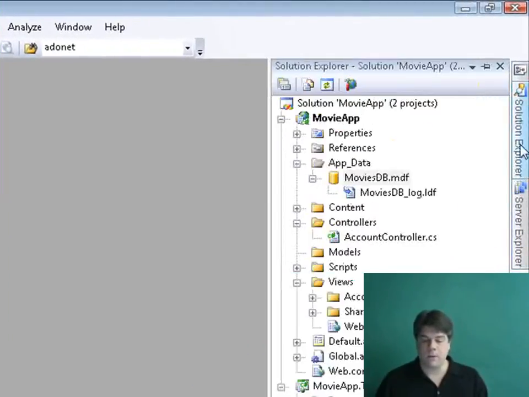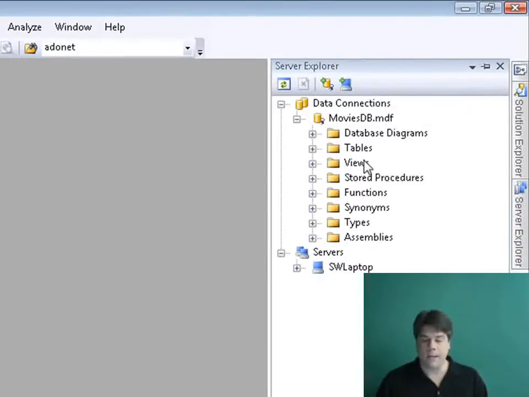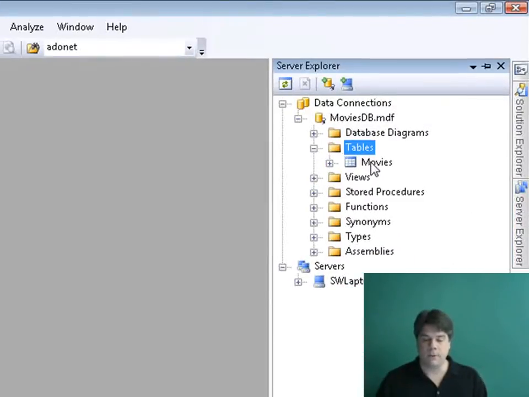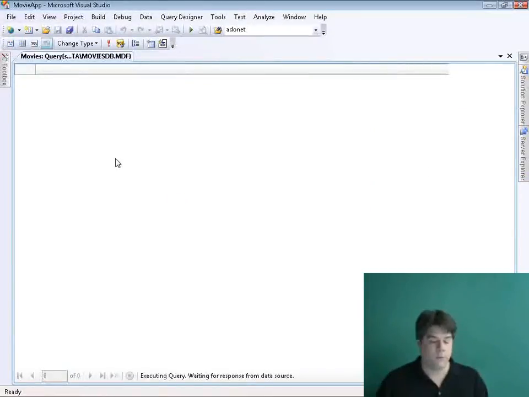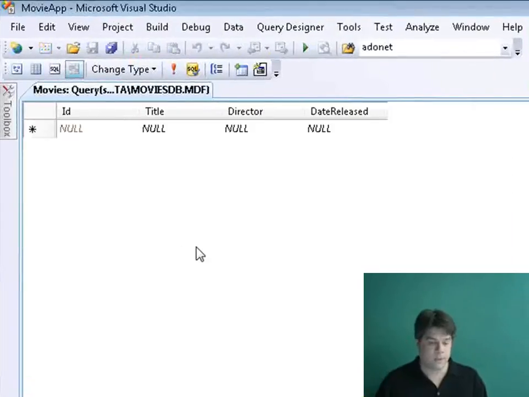Now, it'll make life easier if we have some data to work with. So I'm going to go ahead and right-click on the new table that we just created, select Show Table Data. I'm just going to add a couple of movies into my database. So I'm going to add Star Wars.